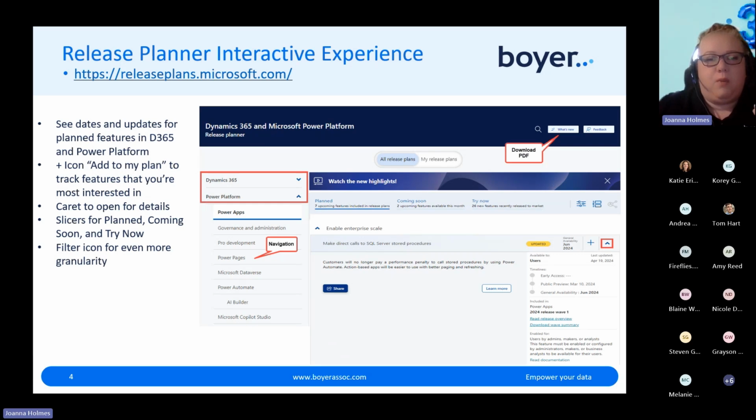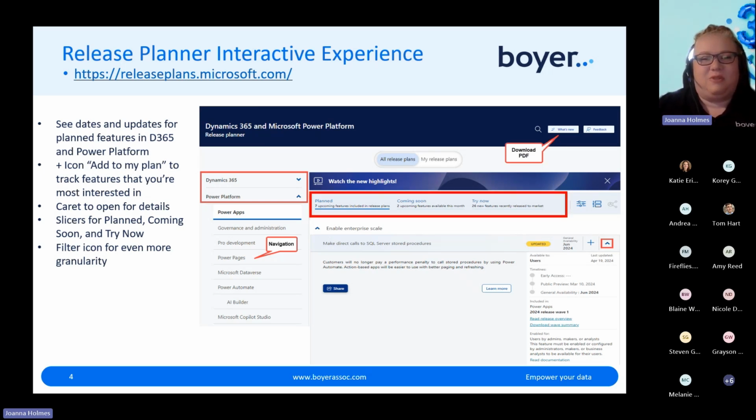When you open up one of those items, like here we can see make direct calls to the SQL Server stored procedure, I can open that up and see the details of that. And again, some links to the Microsoft documentation as well. So I can bookmark it and then I can keep my eye on it and see the last time it's been updated, if it's ready yet for me to use. So again, I definitely recommend if you're not using that release planner, I find it a more interactive experience than trying to go through those pages and pages of documentation.